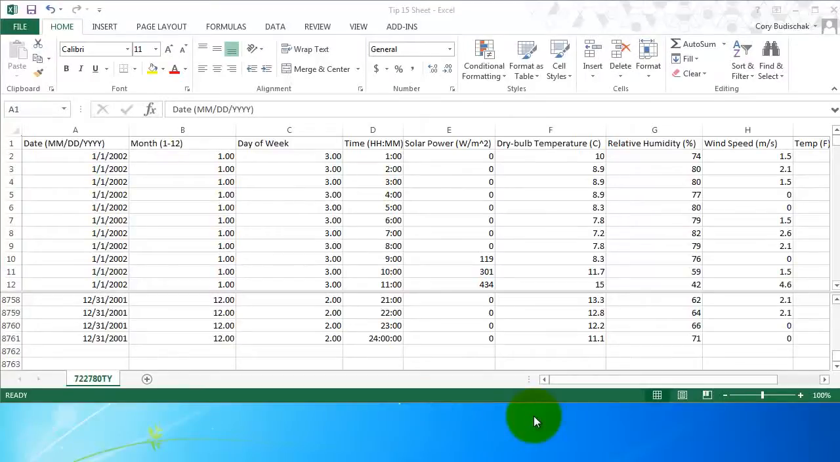All right, welcome to the Excel tip on pivot tables. Pivot tables are one of my favorite topics in Excel because they're so powerful with data analysis, and hopefully you'll see that through this video.